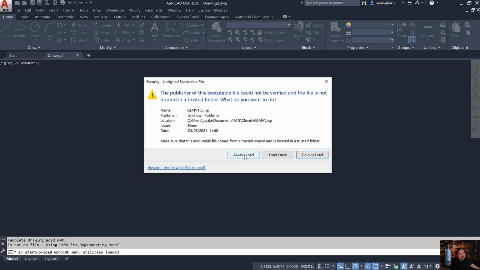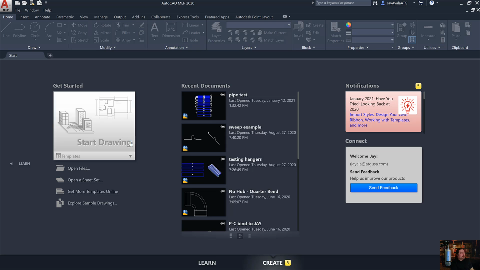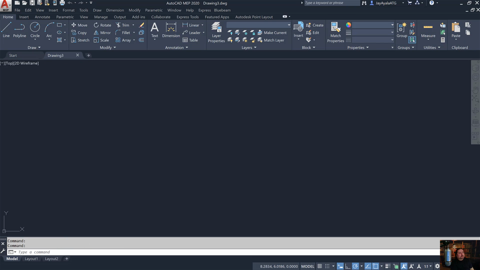Promise, Boy Scouts honor. But then you just want to always load, for example, GLMV 15C, always load. And it's going to ask you for every one. You just hit always load. And from now on, you should not be receiving these messages for these Lisp routines. So if I close it out and start a new drawing, you shouldn't get those messages anymore. I've seen it on occasion where it will pop up again, but maybe that's me because I'm writing them and modifying them. But for you guys, you shouldn't have to deal with it.